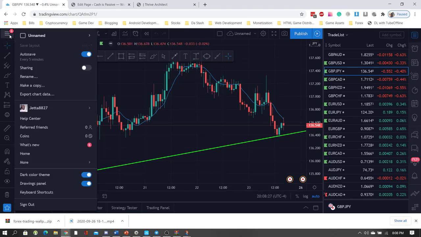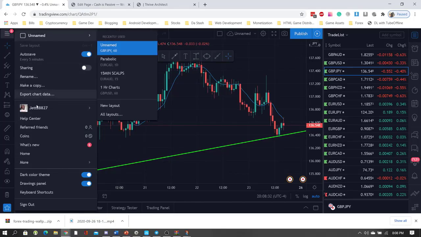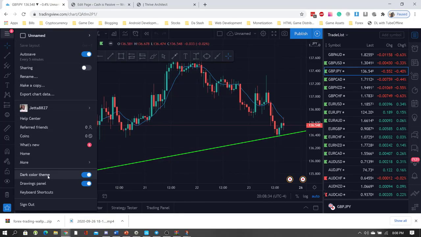Next thing you want to do is go down here, click this little three lines, and just make sure that the dark color theme is enabled. You don't have to enable the dark color theme, but this is just my personal preference. It's just better for my eyes, I guess you could say.